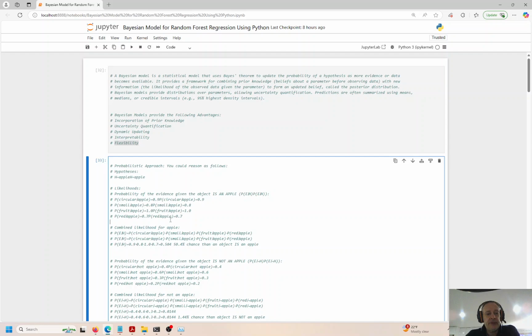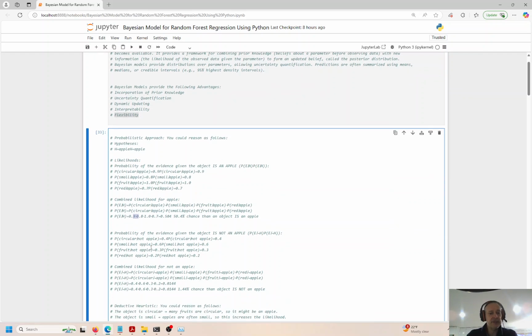Okay, so we take all of these and they're multiplicative. We multiply all of these probabilities times each other and we get 0.504. 0.9 times 0.8 times 1 times 0.7 is 0.504. So 50.4% certain that this is an apple. If we say the object is not an apple, not small, not fruit, and not red, we'll take all these probabilities, 0.4 times 0.6 times 0.3 times 0.2, and multiplying all these terms together, we get 0.0144, 1.44% chance that the object is not an apple.